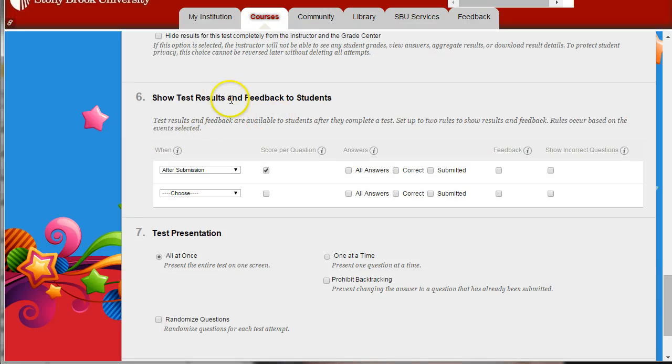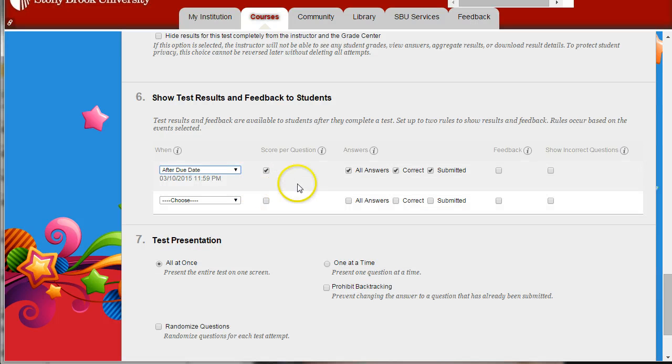So showing results and feedback to students, we could give them the answer and show them it's correct and what they submitted. But if you do this, then they could pass it on to another student. And so sometimes you want to click on after submission, or you want to click on after due date. So that way, after everyone's done, they can view and see it.